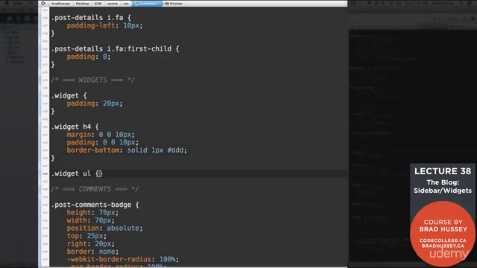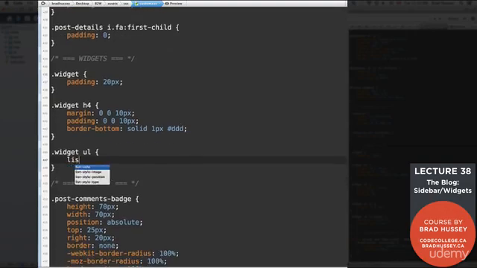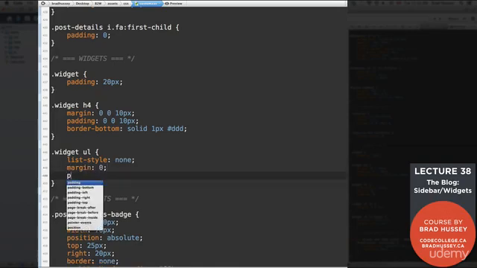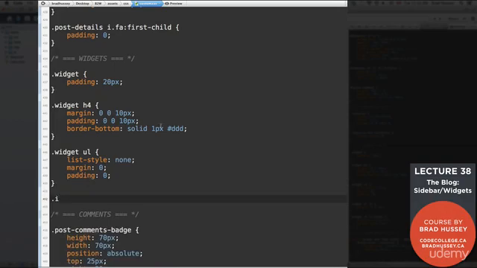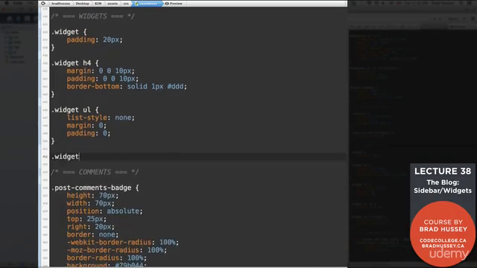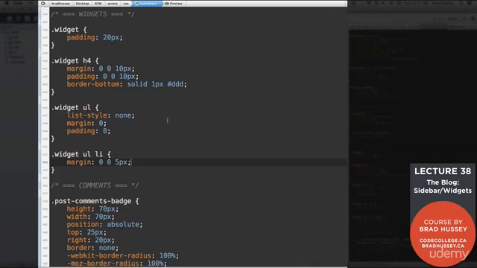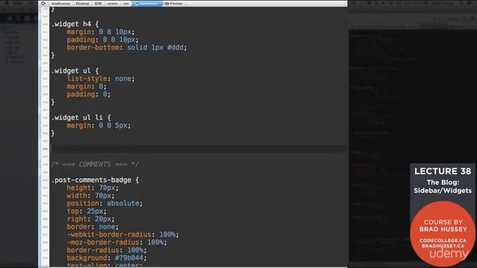And then widget UL. List style, none. Margin 0, padding 0. And then widget UL LI, margin 0 0 5 pixels. And then we're going to select widget UL LI hover.